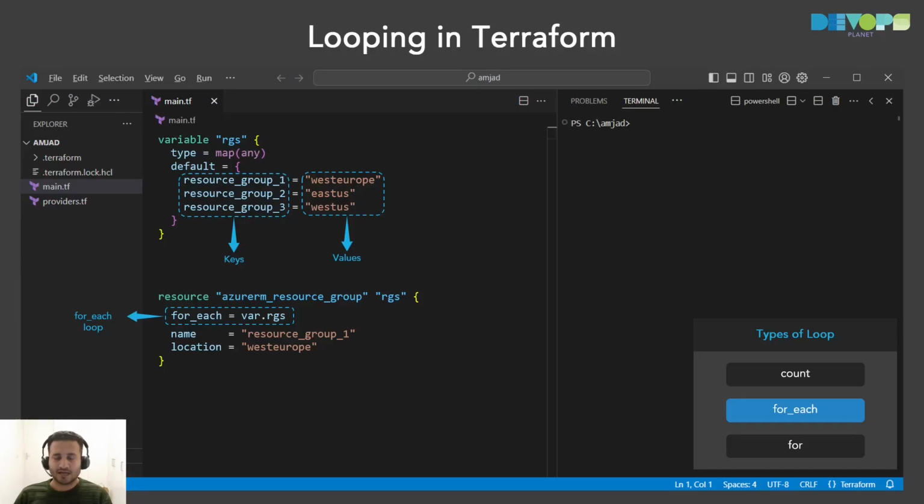I'll simply remove the name and use each.key. So we are using for_each. For_each will iterate on var.rgs. For every key-value pair of rgs, it will iterate. It will pick every key and value pair at once. So it will pick resource group 1 first, then iterate again and pick resource group 2, then iterate again and pick resource group 3.